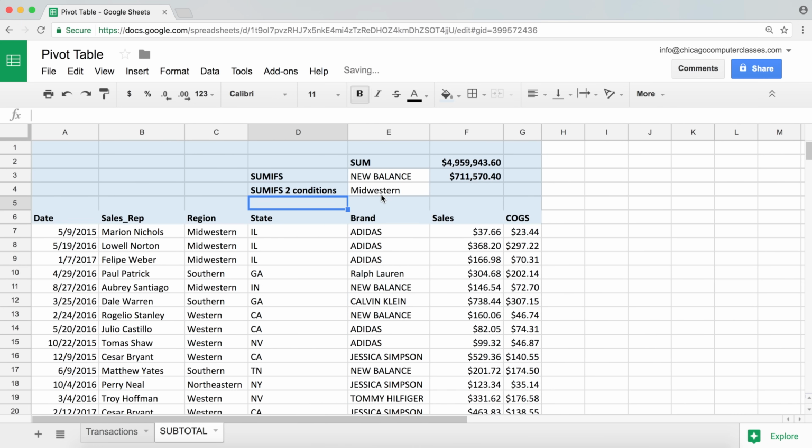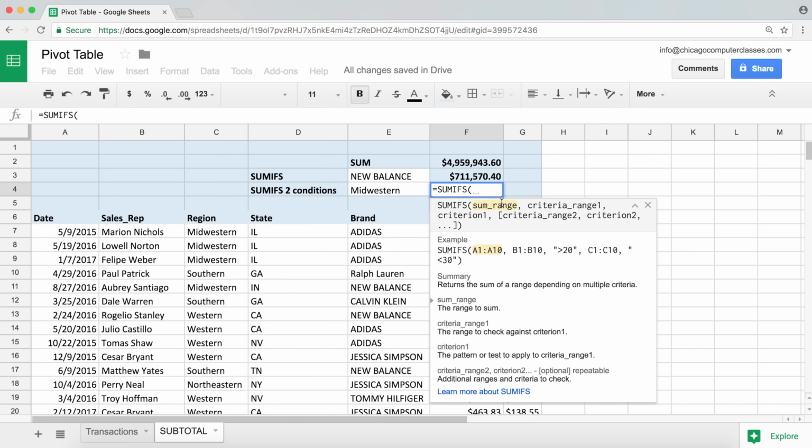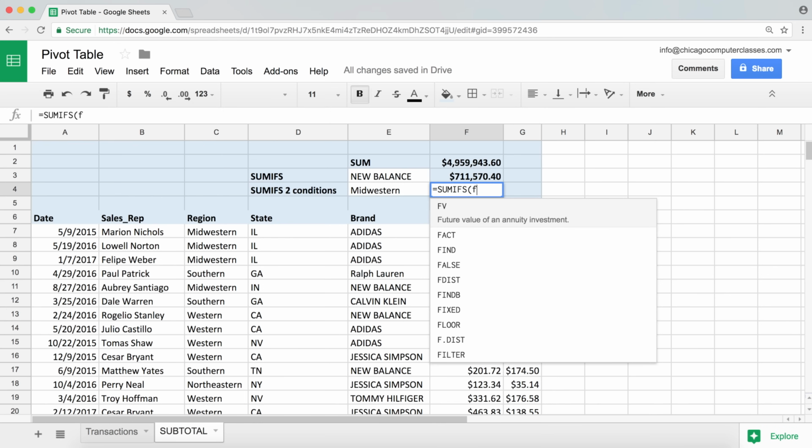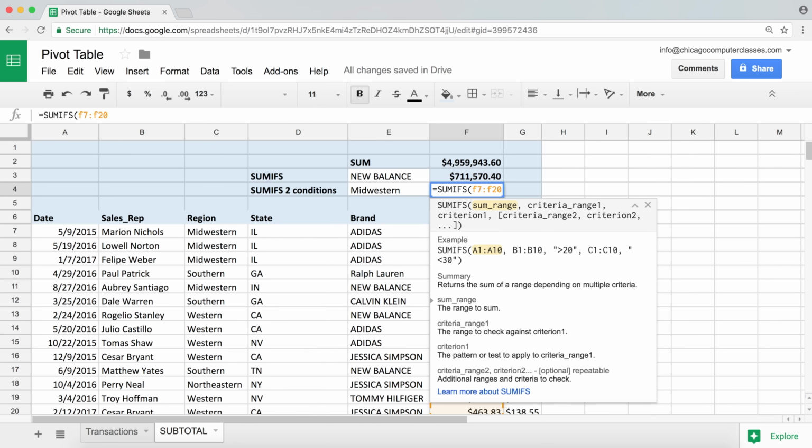And a lot of this second formula is going to be very similar to the first one, to this one. So we already know our range is from the 7th row to 20,006. So I'm going to go ahead and type equals sum ifs. So the sum range is going to be the numbers we're trying to sum up. So again, that's going to be from F7 colon F20,006. I'm gonna hit F4 to lock that range, comma.